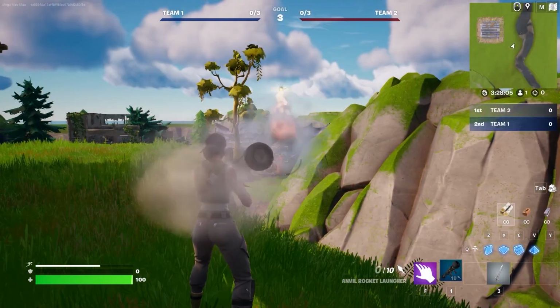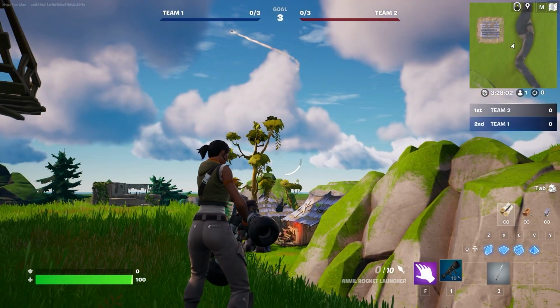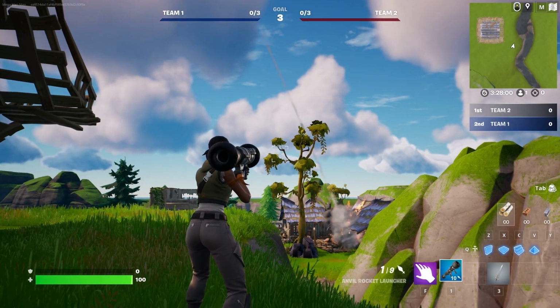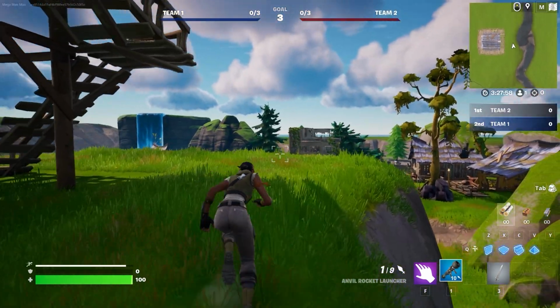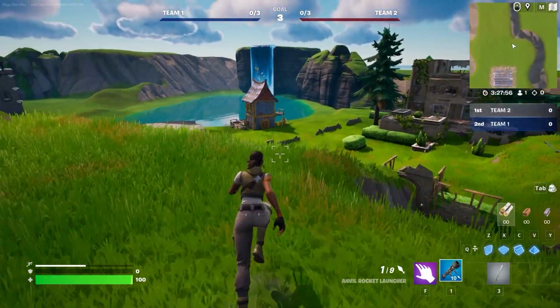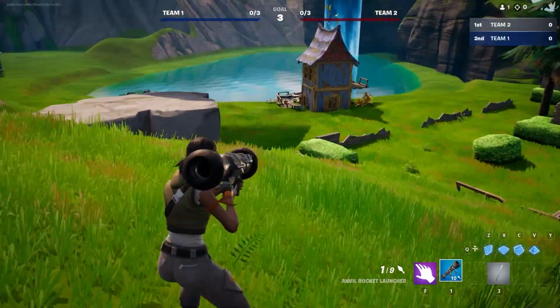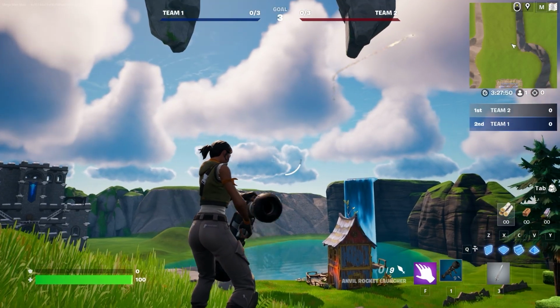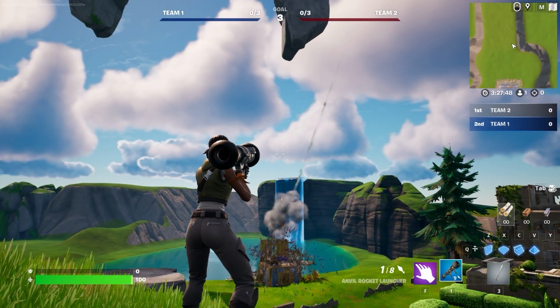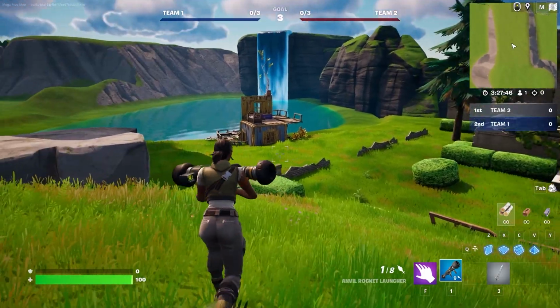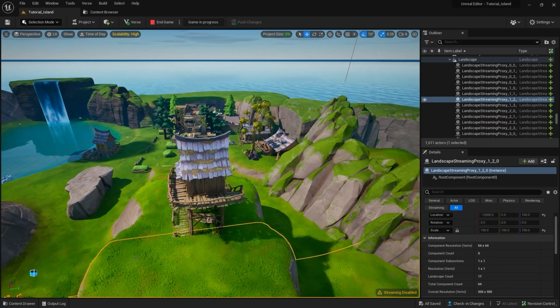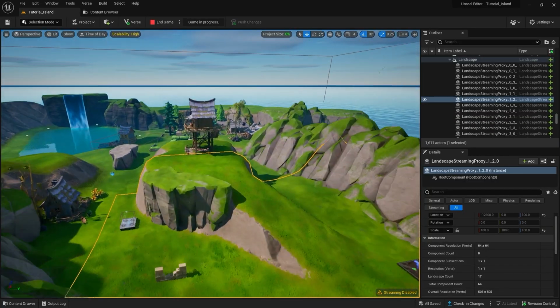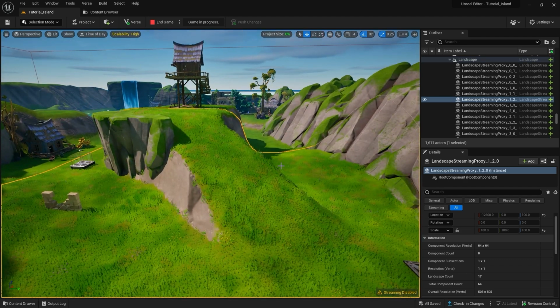Wow, this is amazing. I didn't know it was that good. Oh, it's okay. We cannot destroy it. Can we destroy this? Let's check. I don't think so. Is this something you can actually get in the game? It's so powerful.